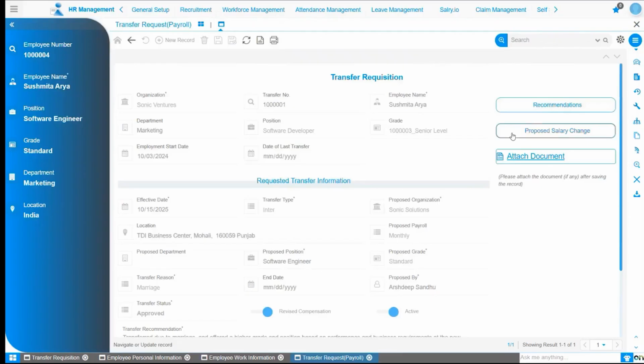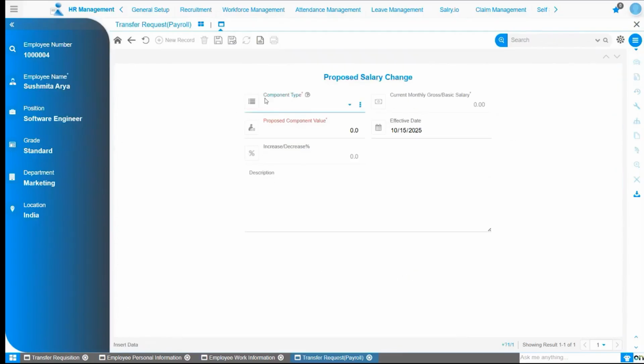Next, navigate to the Proposed Salary Change tab. The first field displayed is the component type, which includes options such as basic salary and gross salary. In this case, I am selecting gross salary. The current monthly gross and basic salary values will be automatically retrieved from the Employee's Work Information's Entry Value tab. Proceed to the Proposed Component Value field and enter the updated salary amount. For instance, change the salary from $30,000 to $40,000.